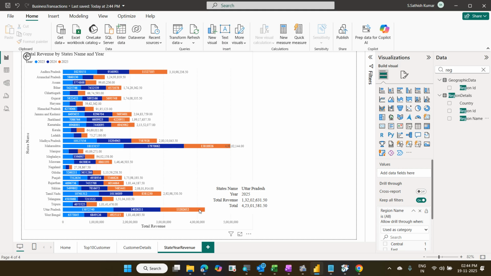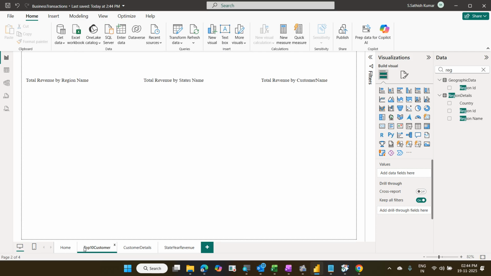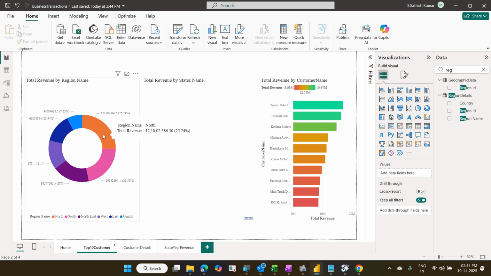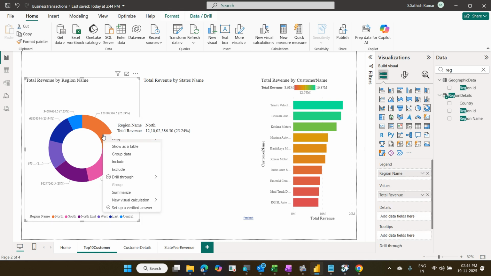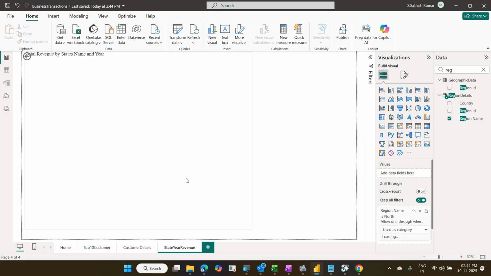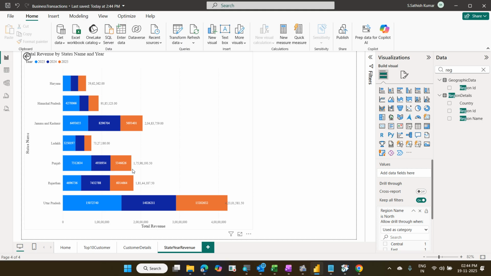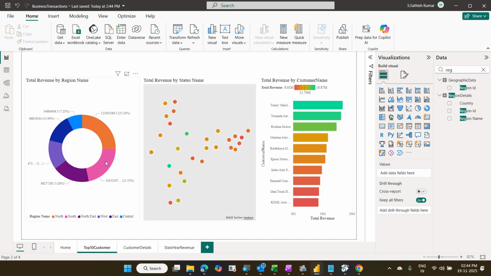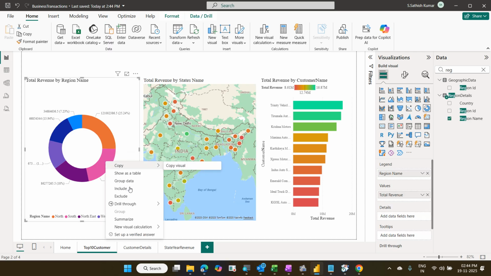Now what will happen is, when I right click on a particular region, north region, and drill through to state year wise revenue, it shows only the north region's report. Back button. Right click on the south region, go to drill through, state year wise, and it shows the south region details.